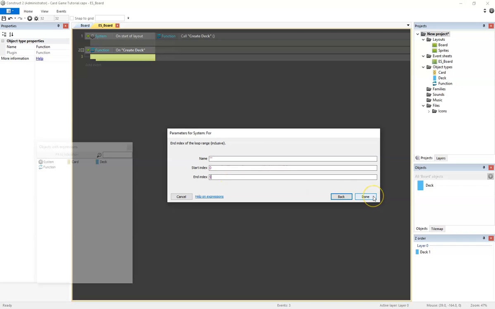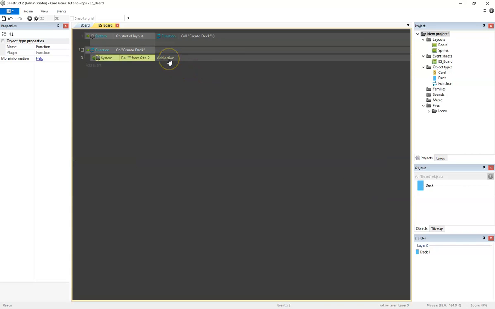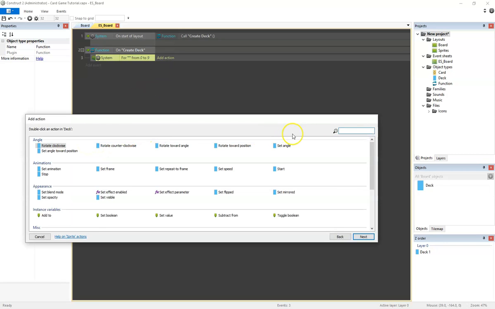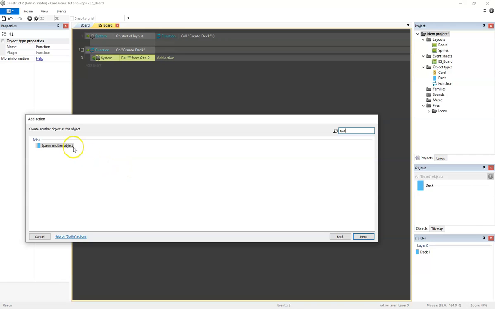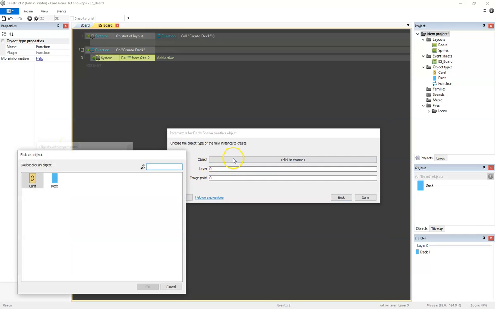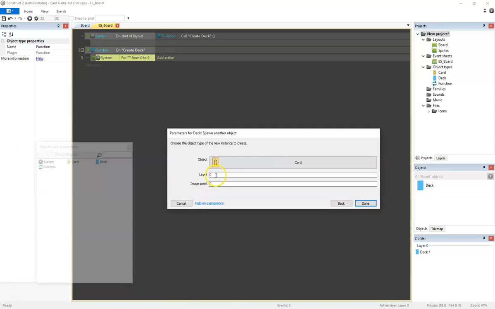What are we going to do? Add action, and I call Deck, Spawn another object. So the deck creates a new object, and which object are you going to create? Of course, it's a card. Layer 0, image point 0, it's fine.